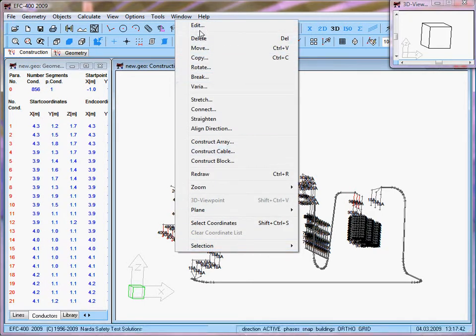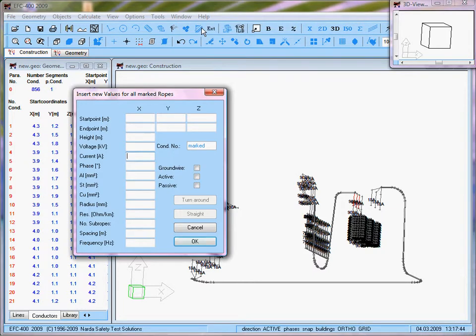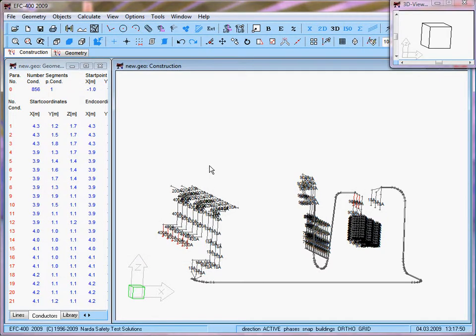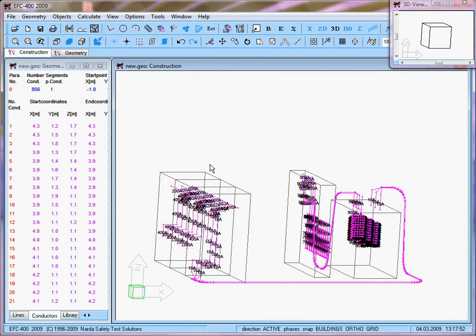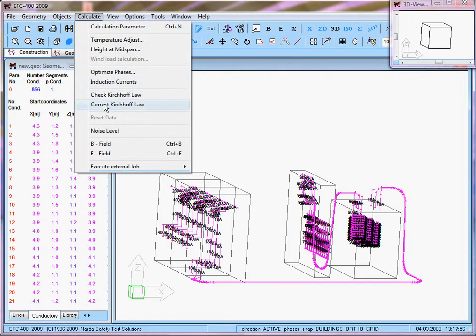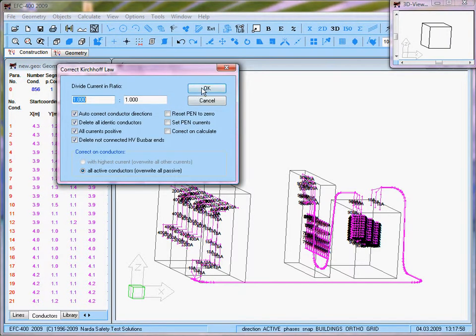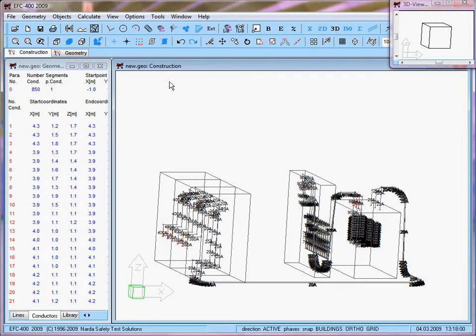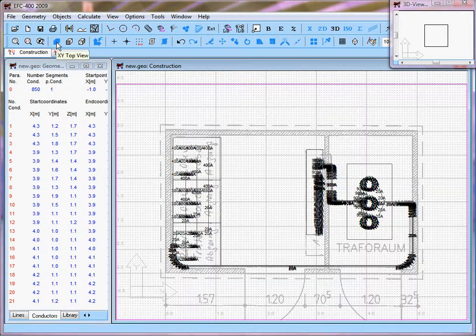The last step will be the distribution of currents. You don't have to enter a value for every single conductor in the geometry. The software is doing this job for you. The only thing you have to do is to set the currents on the feeding conductors and the value of transmission, 380 ampere in this example. The minus sign is necessary because the current leaves the system.